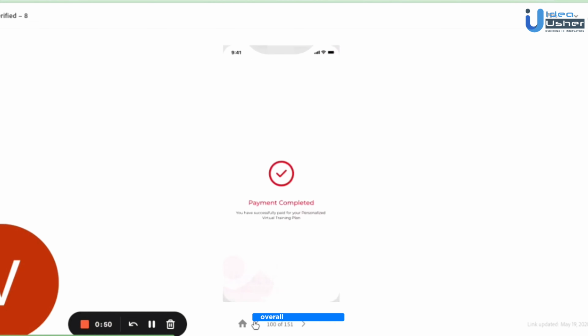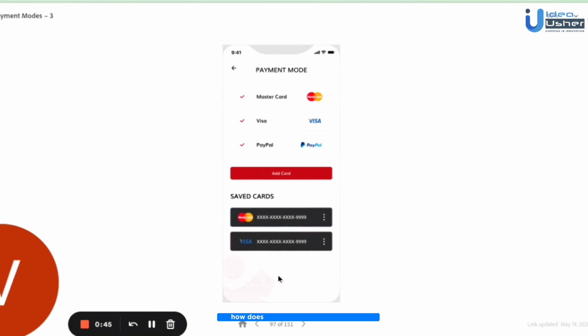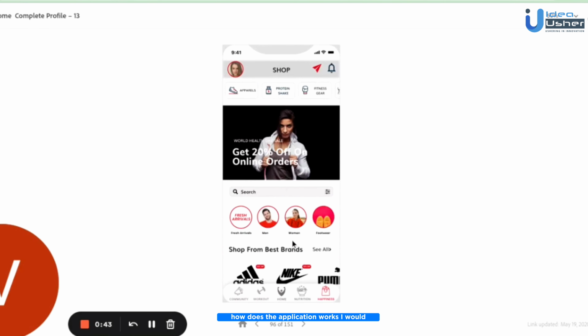So yes, overall, if I want to make you understand how the application works, I would say that the app is divided into three parts: the workout, the nutrition plans, and the shopping gear. As I said, you don't have to switch between different applications to buy something. You can do it all in one. So this is a 3-in-1 app where you have all your workout-related things covered.